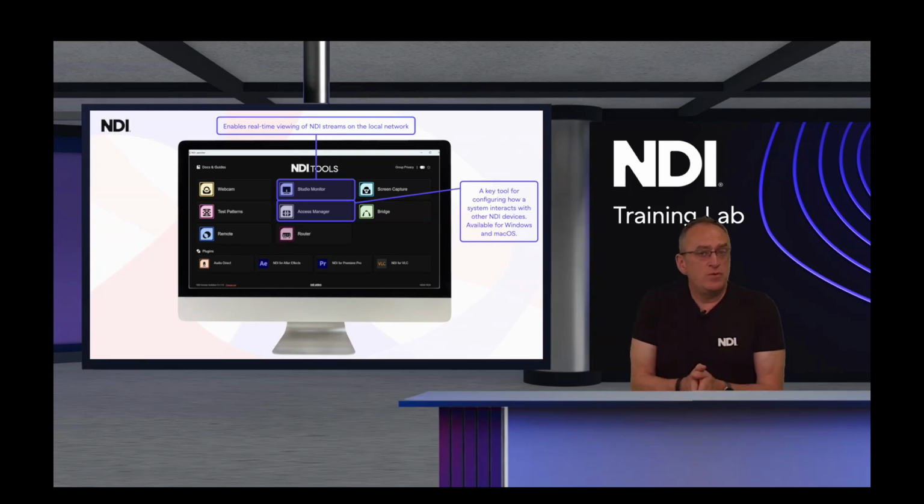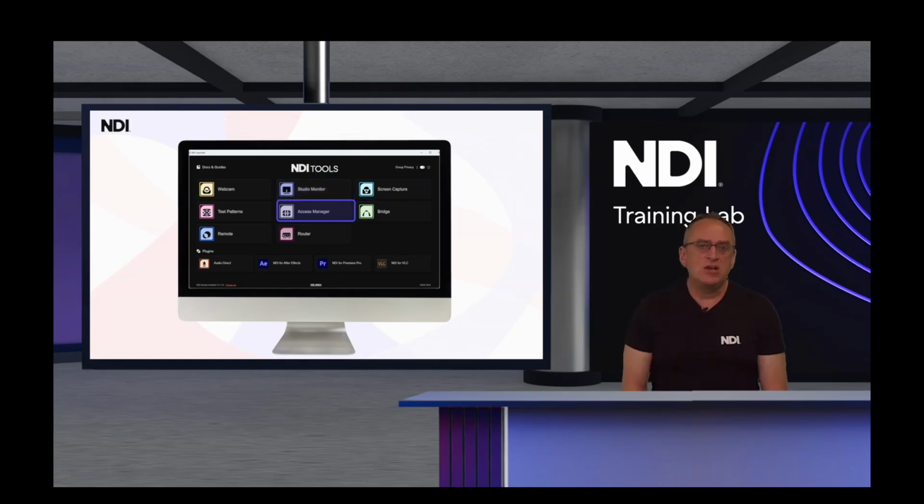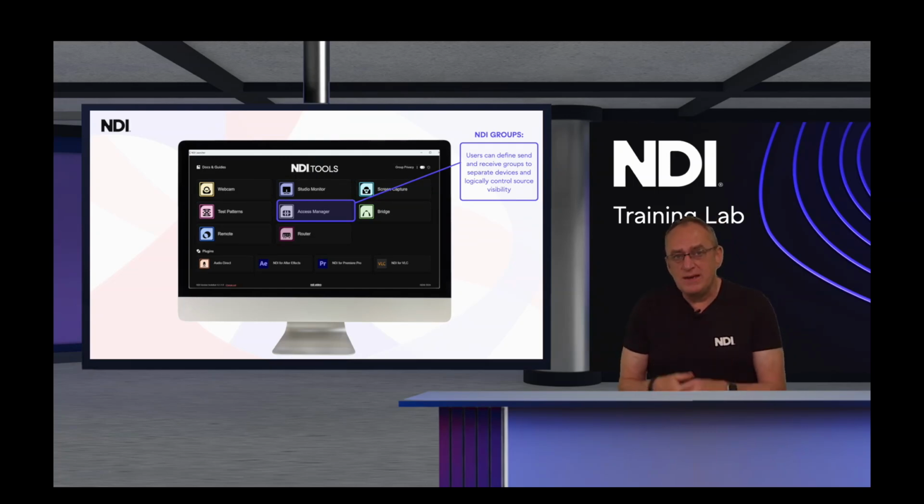It's available for Windows and macOS, and users can modify the local NDI configuration file via a user-friendly interface. And its main functions include things like managing NDI groups, where users can define send and receive groups to separate devices and logically control source visibility. A device will only discover or be visible to other devices in the same group. So this makes this feature essential for multi-team productions or installations with overlapping workflows.